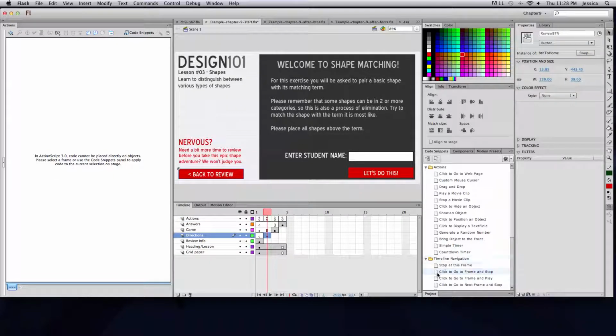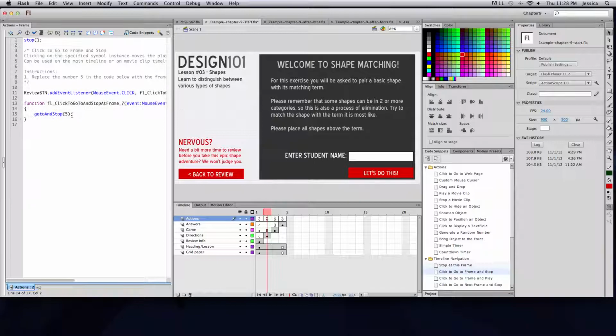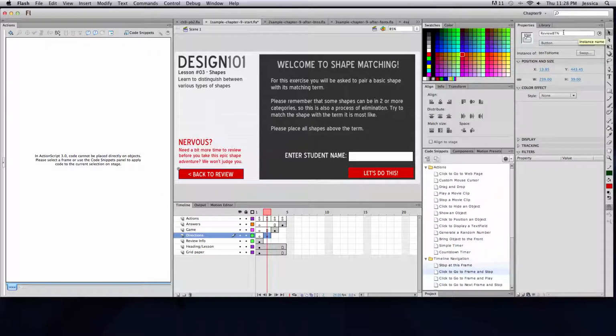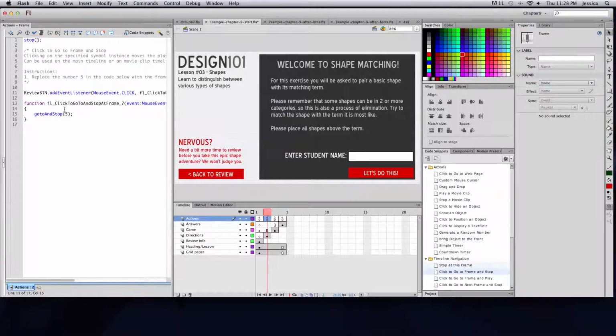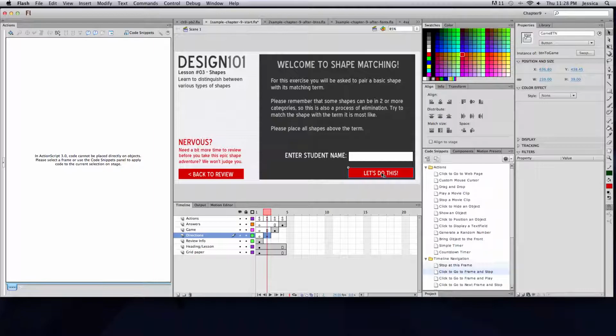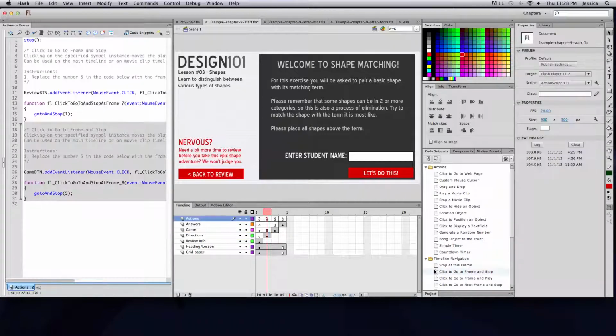I click on review, double click this, come here, and again it has an instance name, review BTN, and if you didn't have an instance name in here, then Flash would say, whoa, you have to have an instance name, and it would make you type one in. So if I come back here, I want this review to go back to frame 1, and then I can click here and click to go to frame, and this one I want it to go to frame 3 because I want it to go to the game.